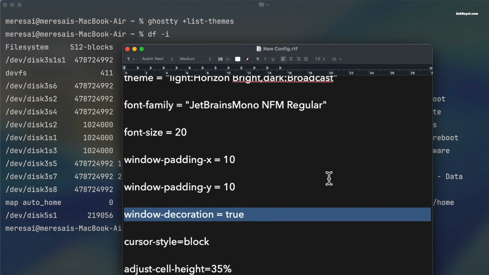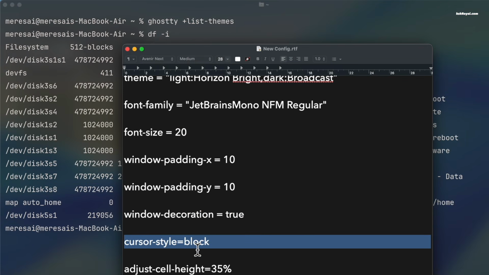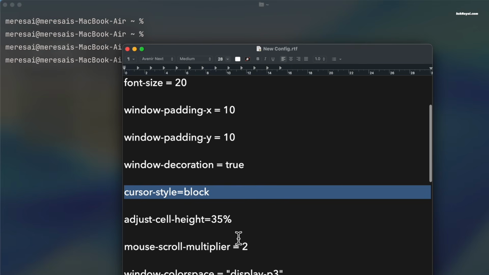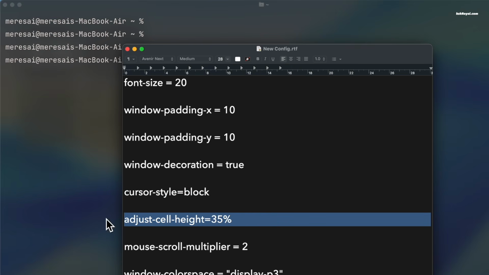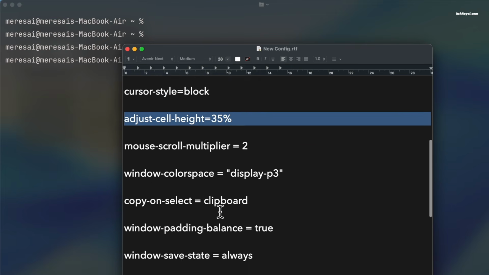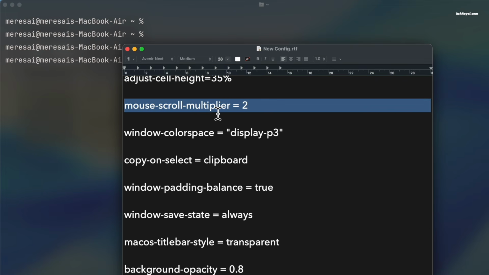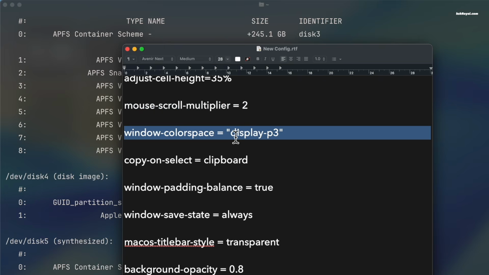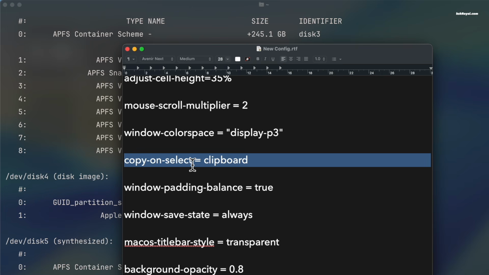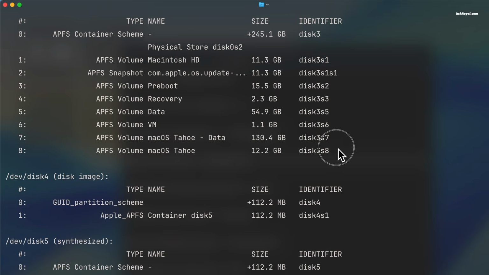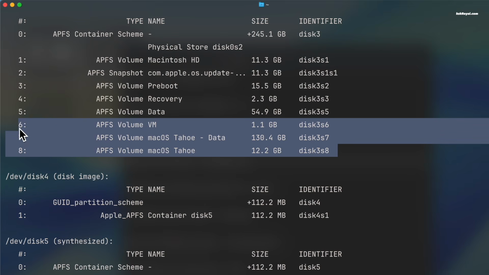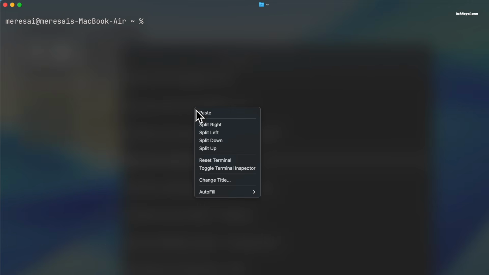The cursor style is set to block, and I have increased the line height by 35%, so the text feels less cramped. The scrolling with the mouse is twice as fast, and I'm using Apple's Display P3 for more vibrant and accurate colors. Now, one of my favorite features is Copy on Select. Whenever you select text, it automatically copies to the clipboard.